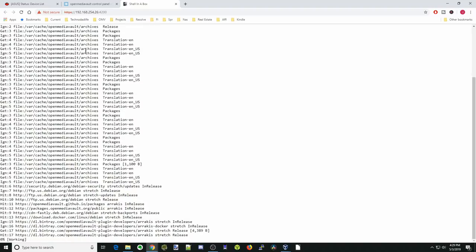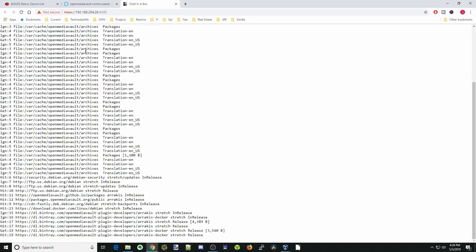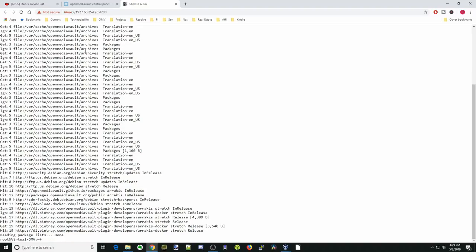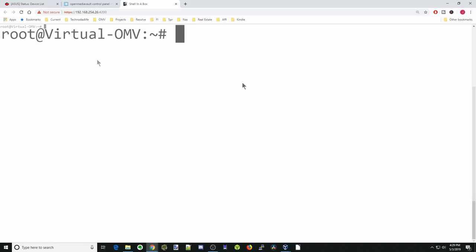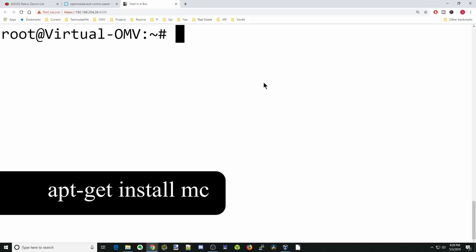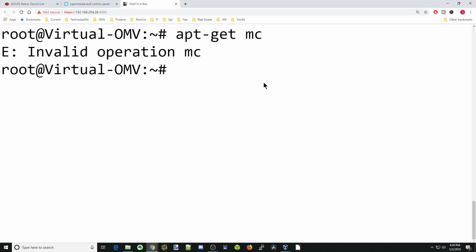This will update our sources list. Then we're going to type in clear. And now what we're going to type in is apt-get install mc. I already have it installed, so it's not going to install it, but this is what you will do. And then we're just going to type in mc.